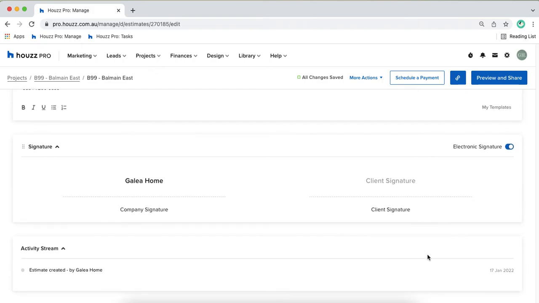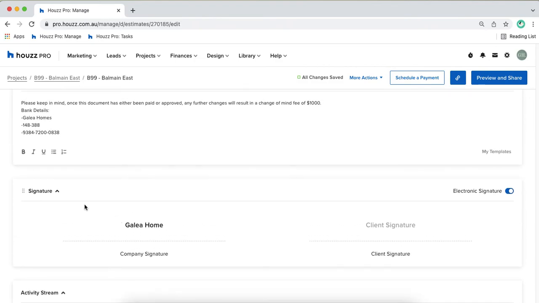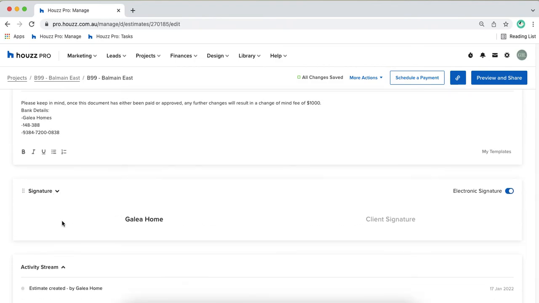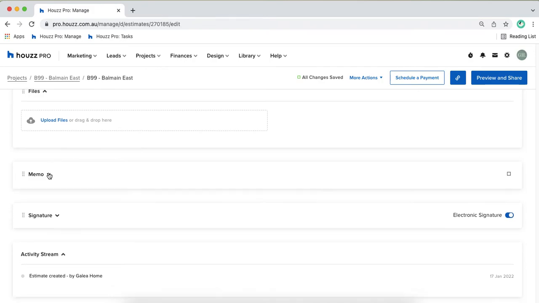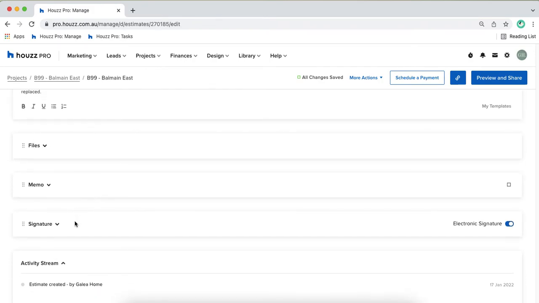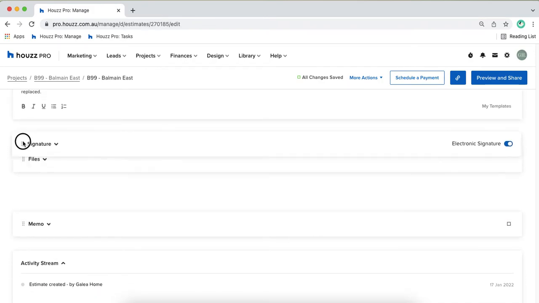If I scroll down a little bit more, I've got my activity stream. So this keeps track of when your clients open the document, when they've approved it, signed it, when you've logged payment, any interaction, it's all logged in your activity stream. You've also got the option on your estimate to collapse these menus to have a more organized view of what you're looking at, and if needed, change the order of these items.